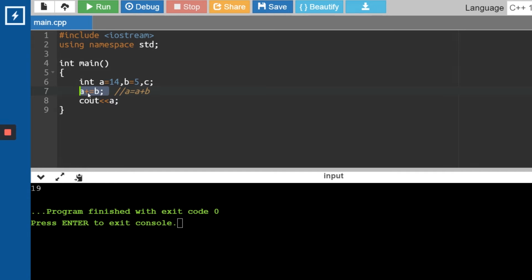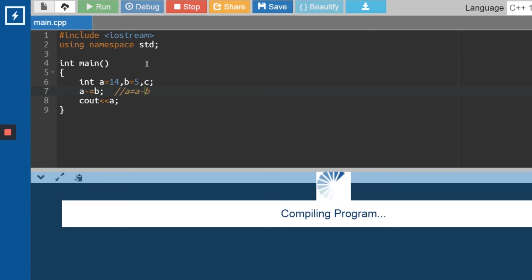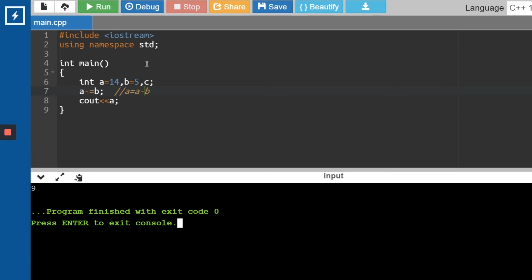Now let's check how it works for the other operators. A minus equal to B means A is equal to A minus B. Let's run this particular code and check what happens. I've got 9, so 14 minus 5 is equal to 9. That is exactly how it will work, guys.